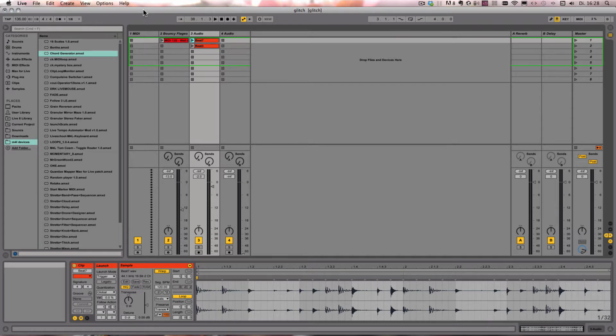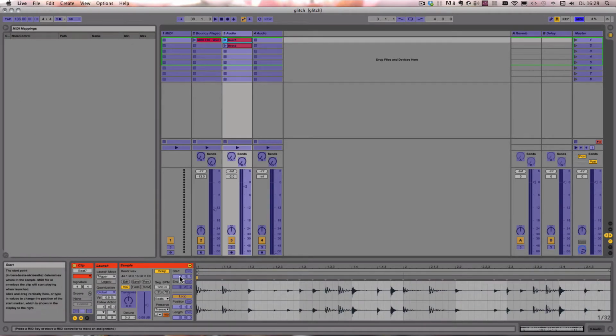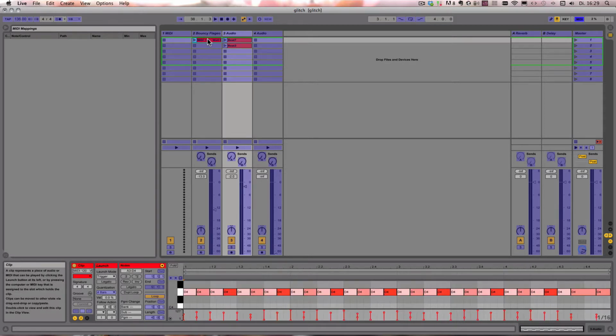So let's go into the MIDI mapping mode. And here you see the start and the end of the clip can be mapped. Loop position and length, then the quantization nudge, in audio clips also transpose and gain. And if I move to a MIDI clip, you see apart from transpose and gain, it's the same for MIDI clips as well.